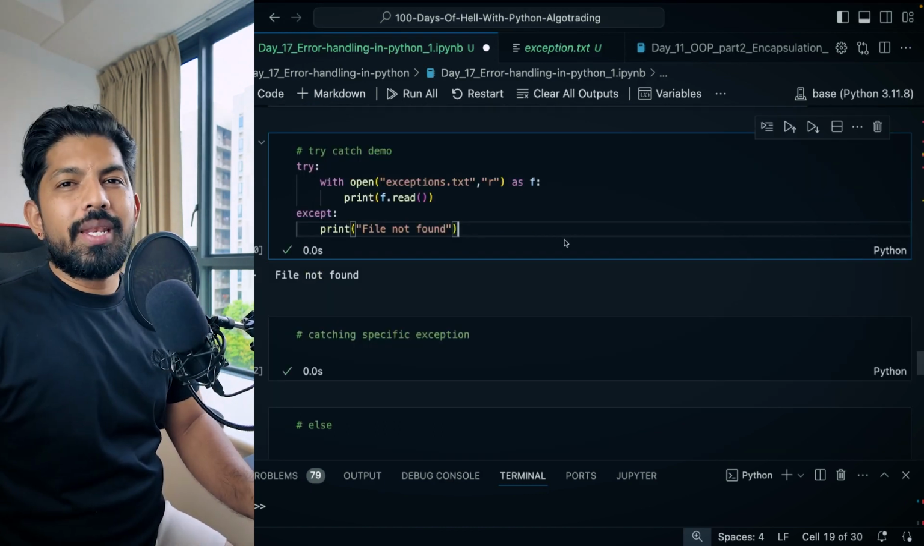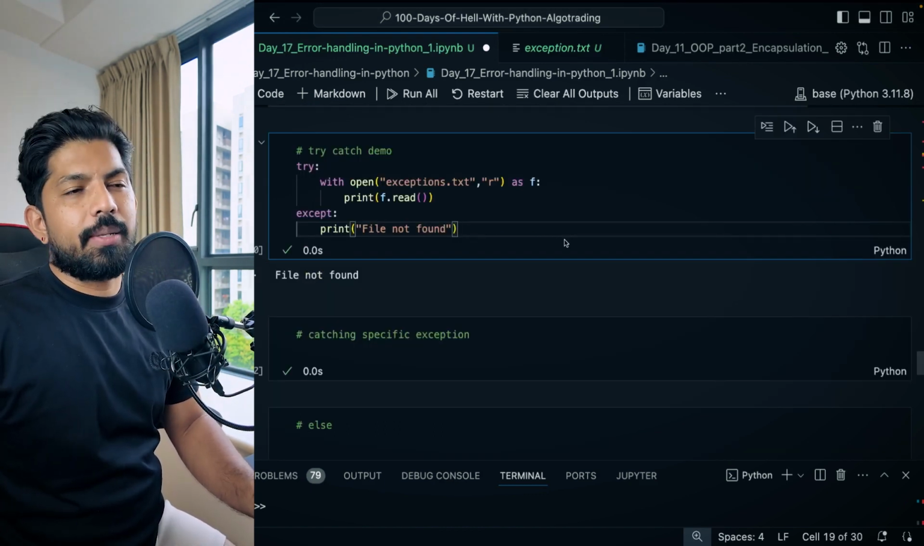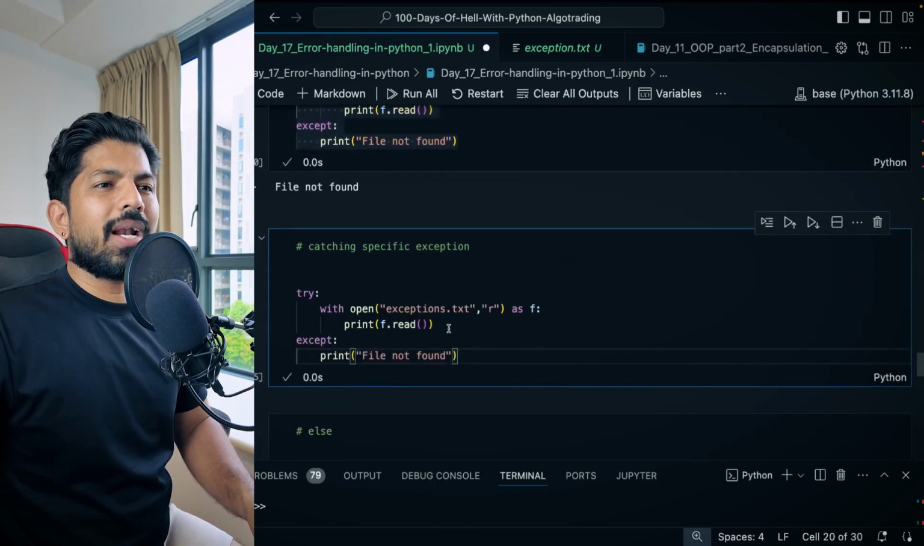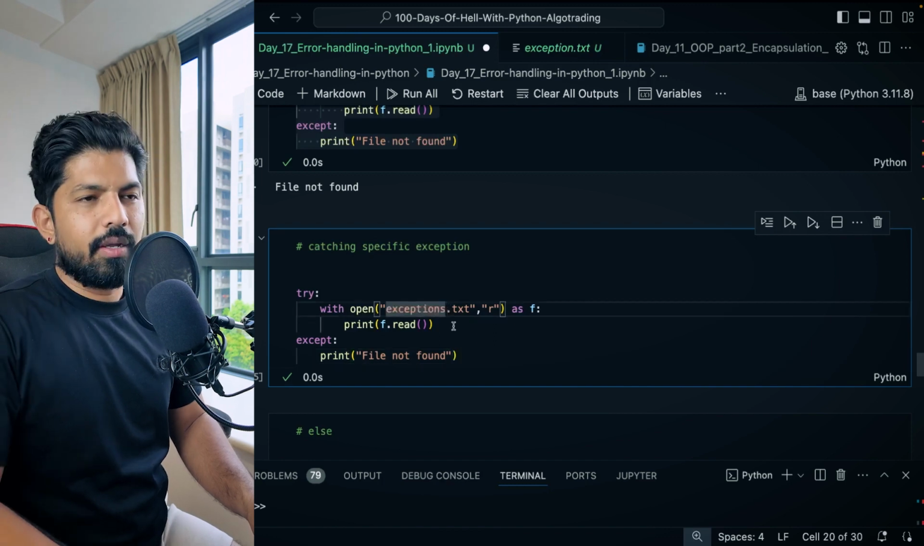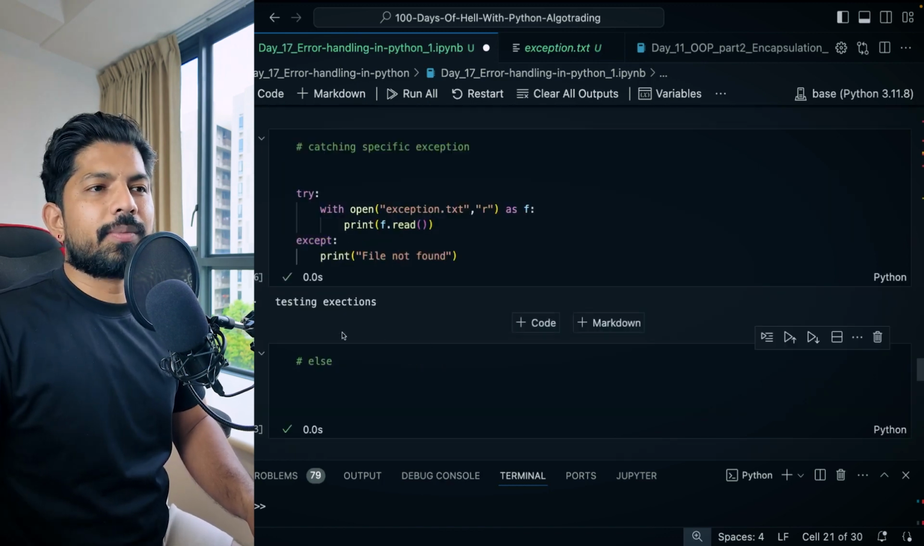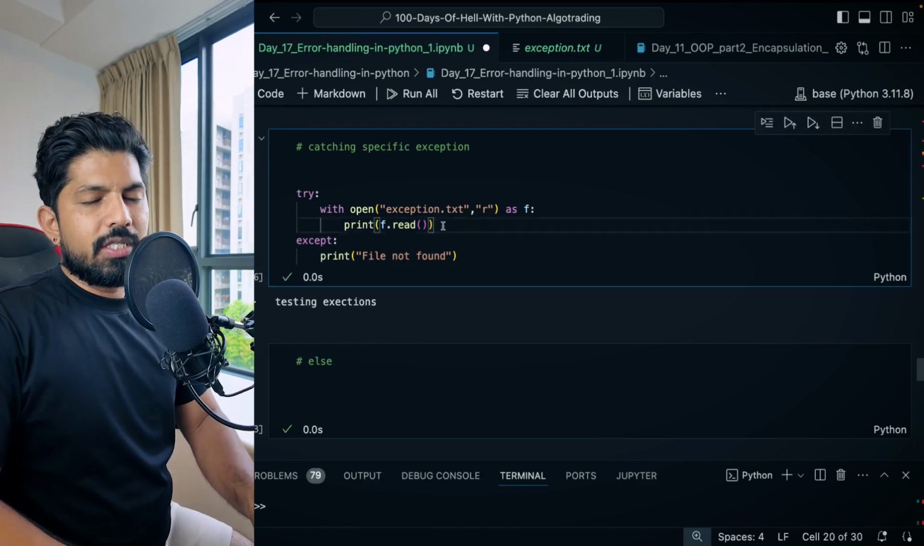let's move to the next part, which is catching specific exceptions. So what I'll do, I'll just copy and paste this code, okay? And we know that this file is not existing, so we'll make it right. And this file is existing. So when we hit shift enter, it will display the content. But now let's try with some other error.